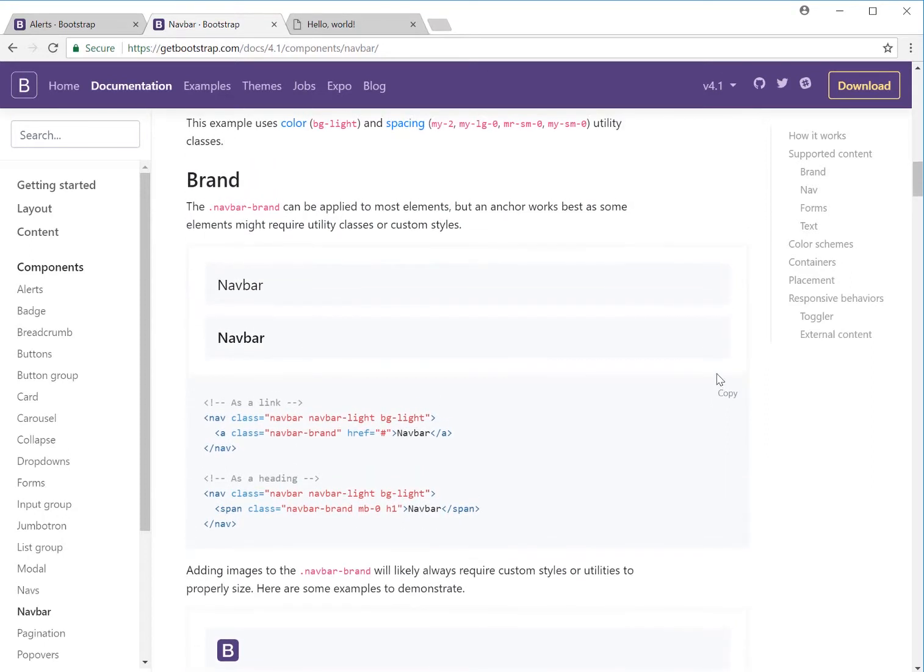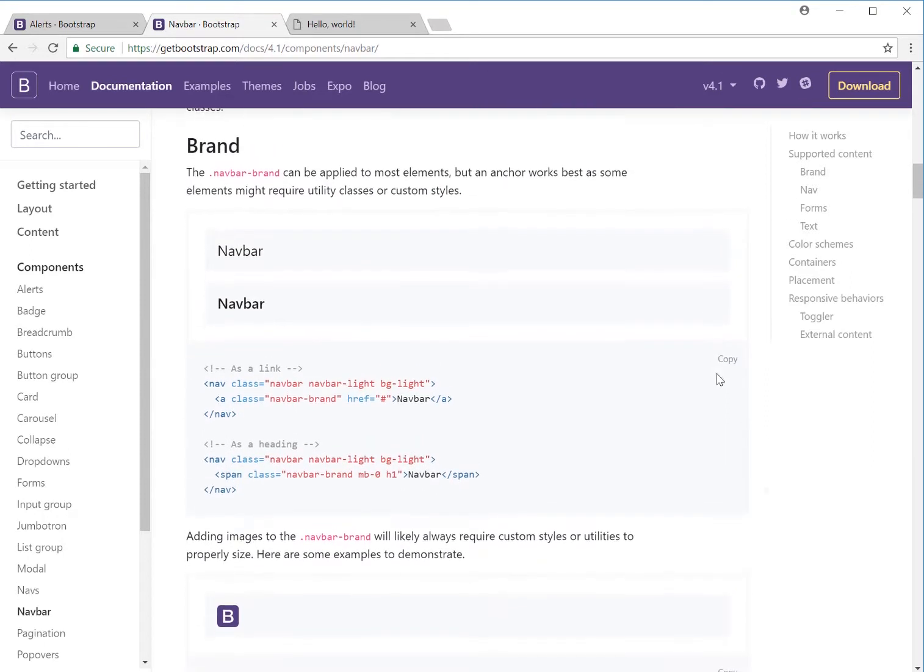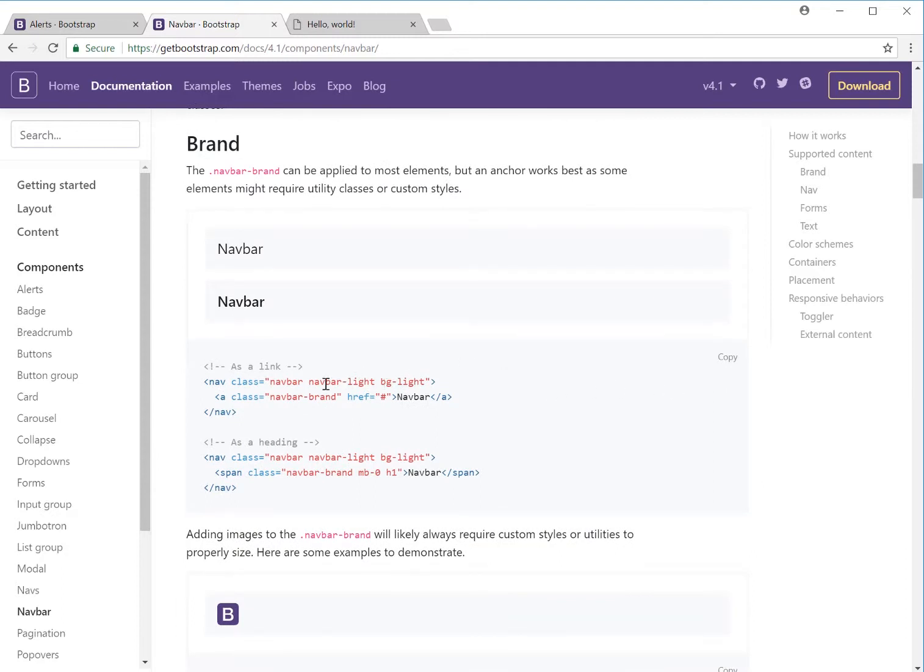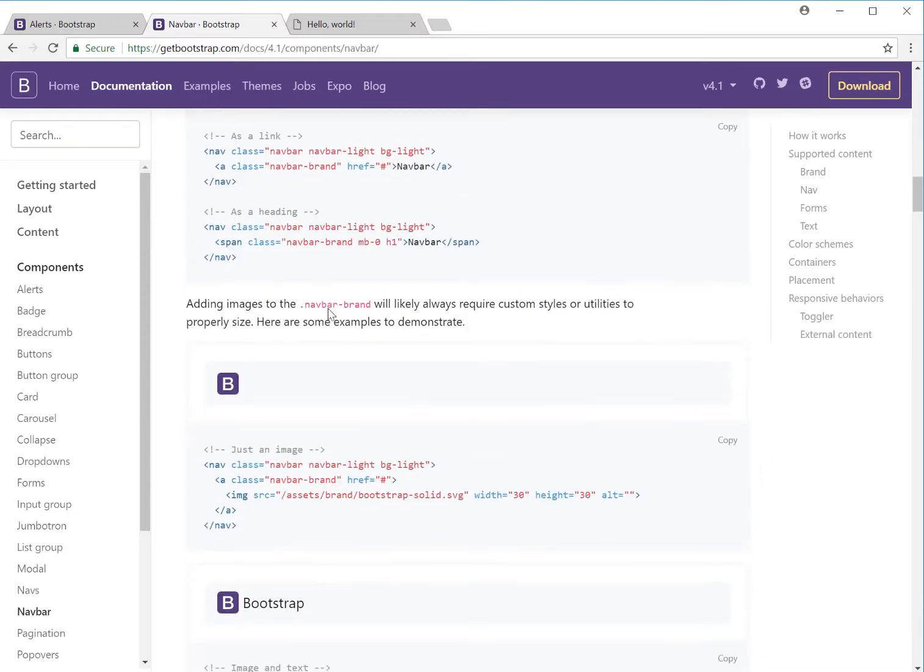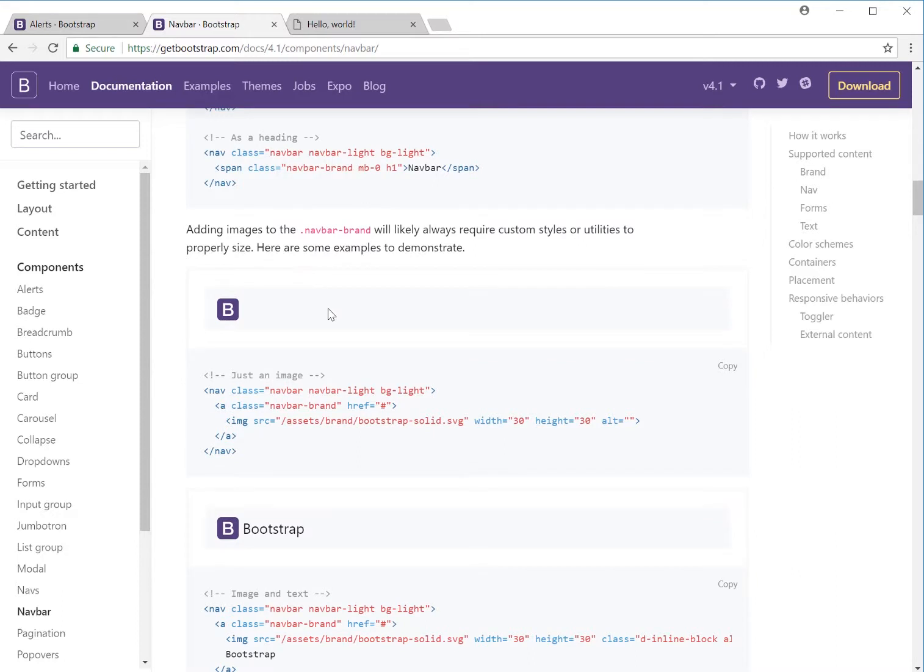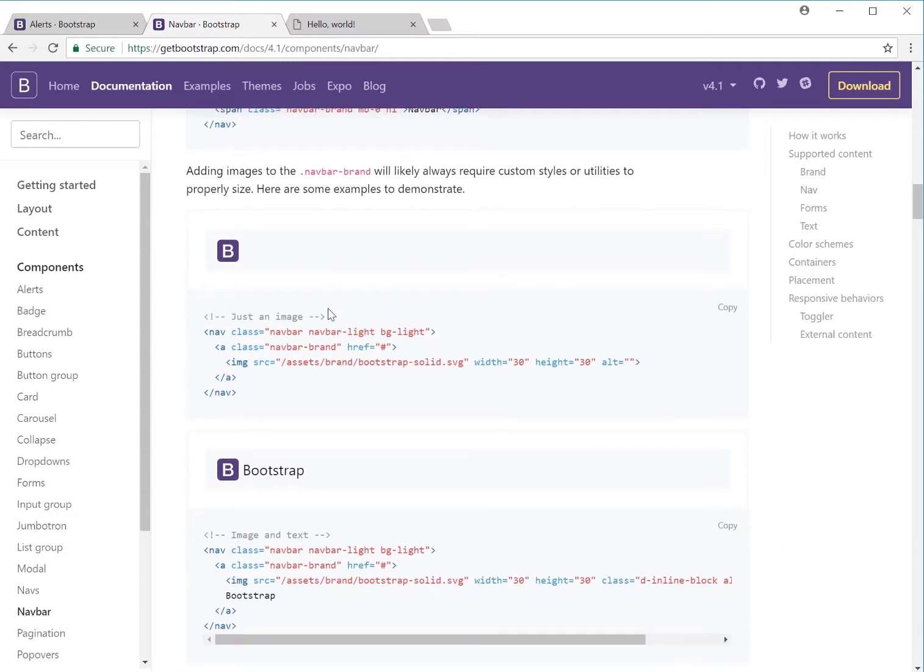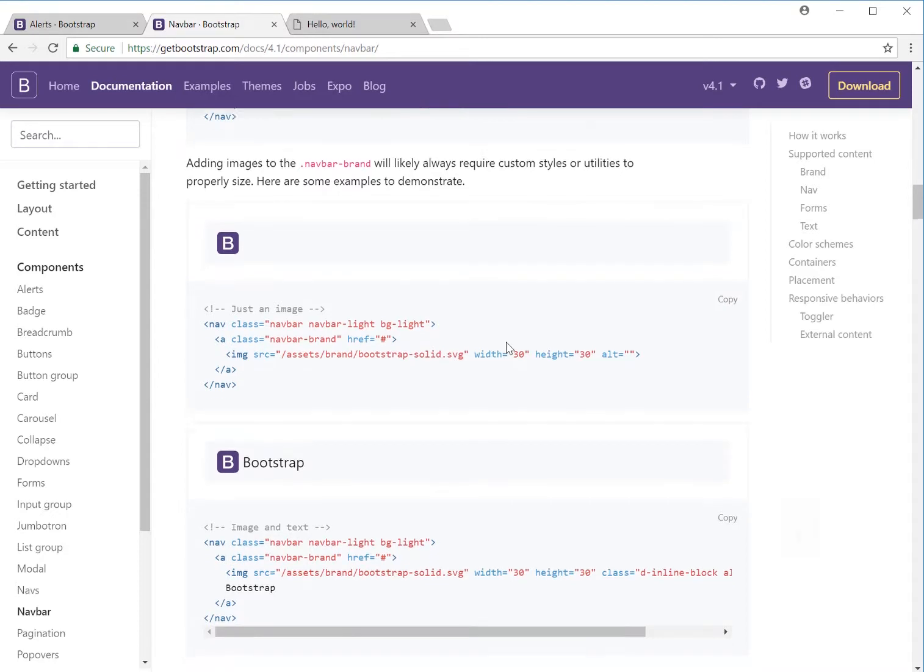You can also manipulate the different colours of Navbars that you're going to get. So here you have Navbar Light. If you want to have a dark Navbar, you just change the class to Navbar Dark. And then you can also change the colour of your actual brand as well, or you can include an image instead of text, and you can edit the height and width to suit the height of your Navbar.